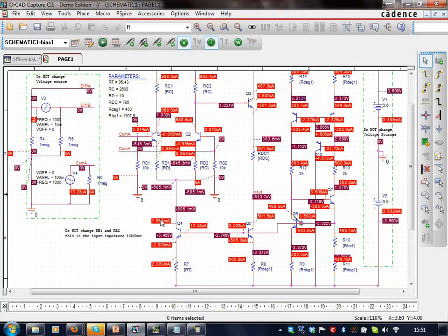I'm now going to check my tail current source. It's at 1.99 milliamps. It's a little bit out, so I'm going to optimize on RT. It's at 95.43 ohms, so I might go from 90 ohms to 100 ohms or something like that. So I'll move this current probe here, and I want this to be 2 milliamps exactly.